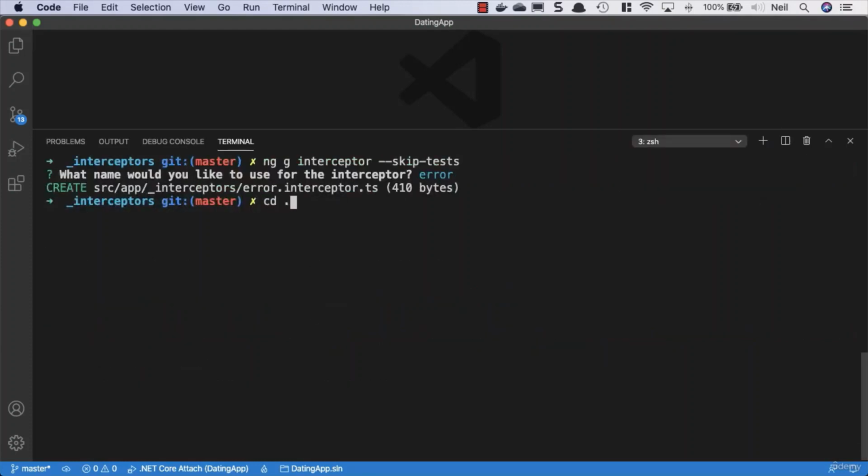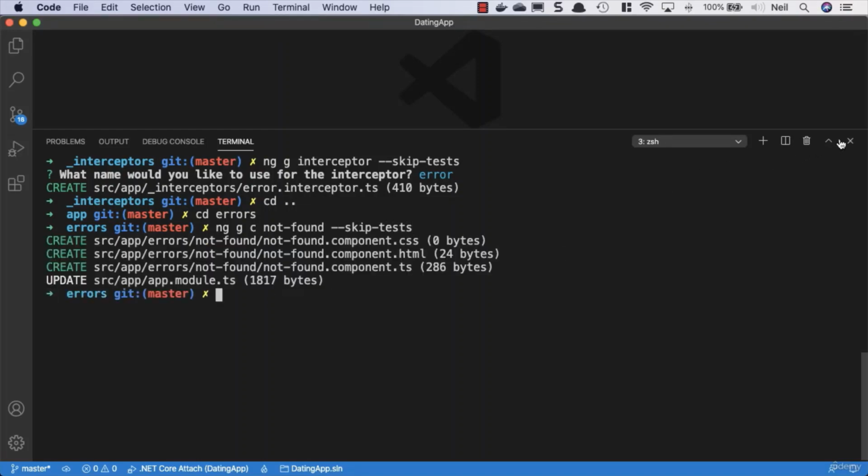And what we want to do is just cd up and we'll cd into our errors folder. And what we'll do is we'll just create a new component. So we'll say nggc and we'll say not-found and we'll skip-tests and press return. And we now have this component.